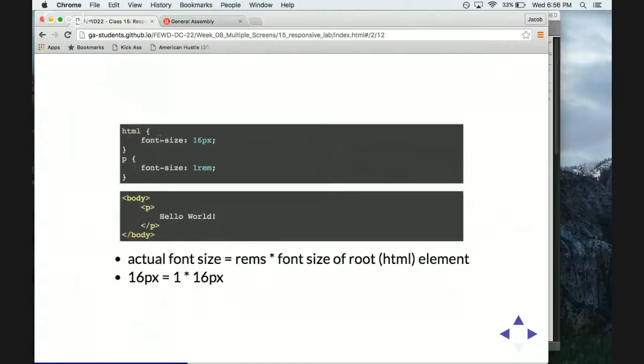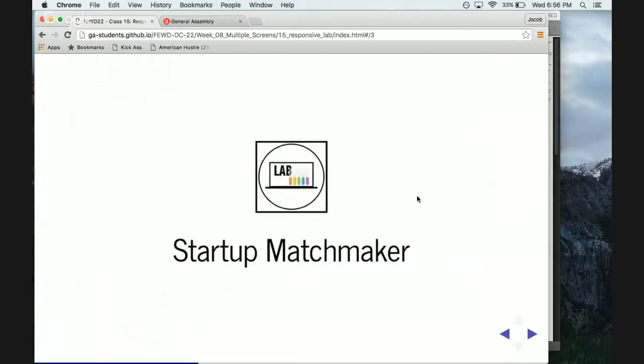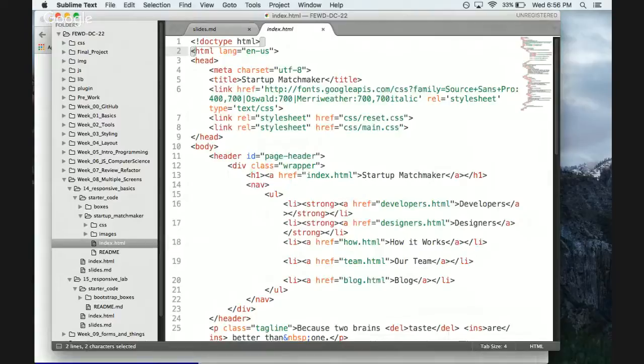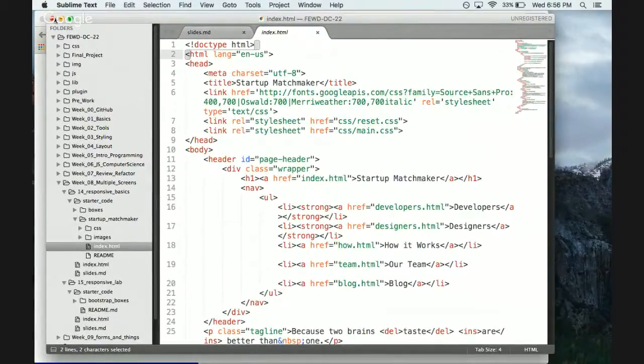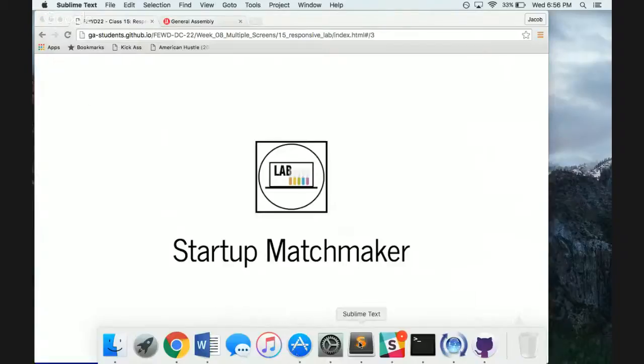All right, so what we're going to do now is complete the lab that we started at the very end of last class, which is taking the startup matchmaker exercise that we did a few classes ago and making it responsive. Okay, so just as a reminder, let's take a look at it. And if you weren't here last class, it's in last class's starter code. And so, I'll just go ahead and do this because this is a new computer and I probably don't have it yet.